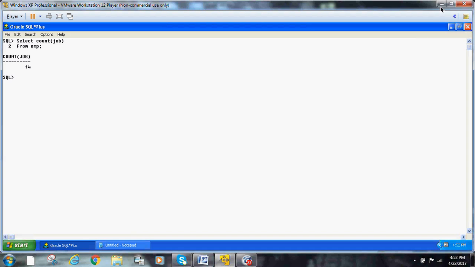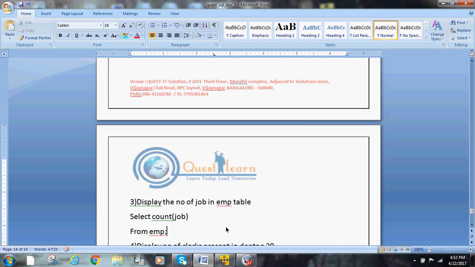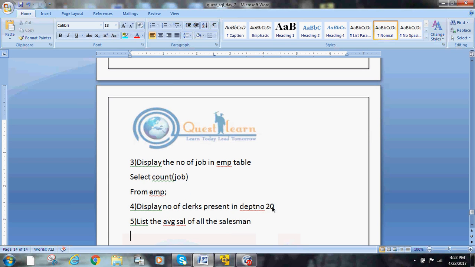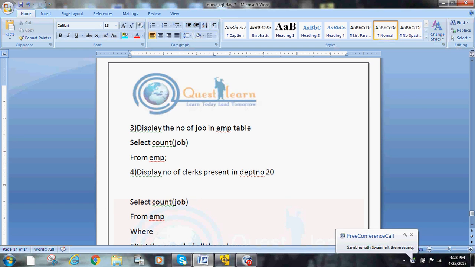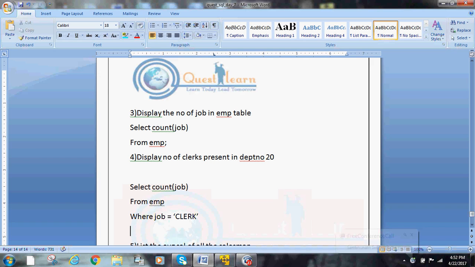Okay, now let us do the next one. What is the next one? Display the number of clerks present in department number 20. So select number of clerks, count of job, where clerk comes under the job column, from EMP. Now you have to write the condition for job clerk and department number equal to 20. Or you can give count of name also. It is fine.